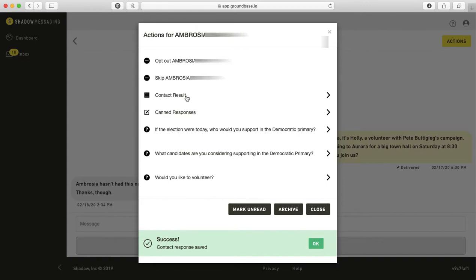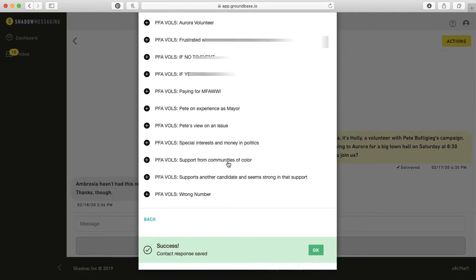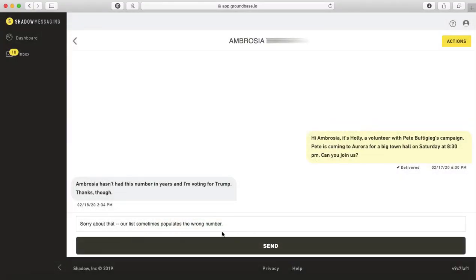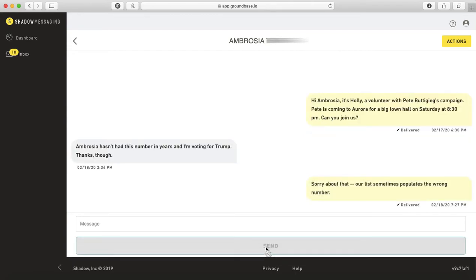Okay. The only time we opt somebody out is if they say take my number off this list. If they say take the number off the list, we're going to opt them out. But prior to opting them out, we're going to go to canned responses. In this particular case, this was a wrong number, so I'm going to respond and say, hey, it was a wrong number. Okay, and it just popped in there. Sorry about that. Our list sometimes populates the wrong number. And I'm going to send that. Now I've been kind, and I've let her know that.